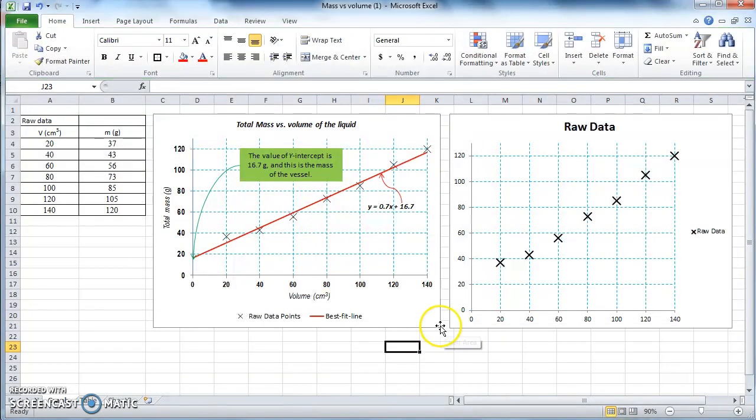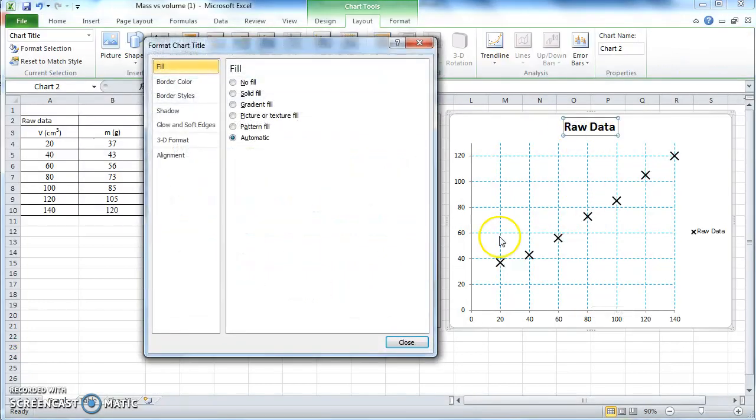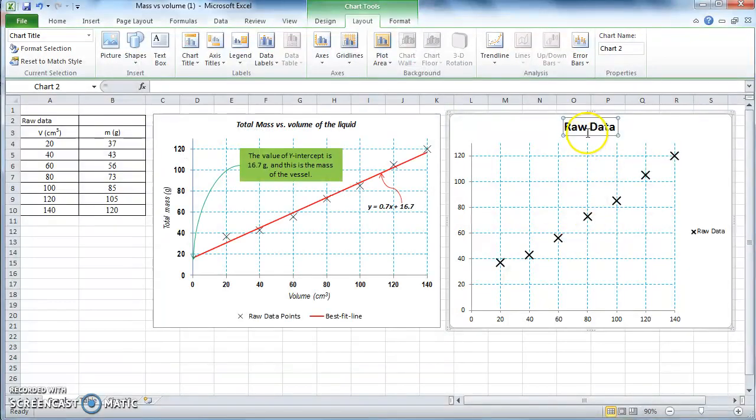Now obviously you can change the title of the graph. So at the moment it says raw data, but I can change the title as I want. For example, if you just click on this and delete the raw data title and type in something different, for example, total mass versus volume, like that.